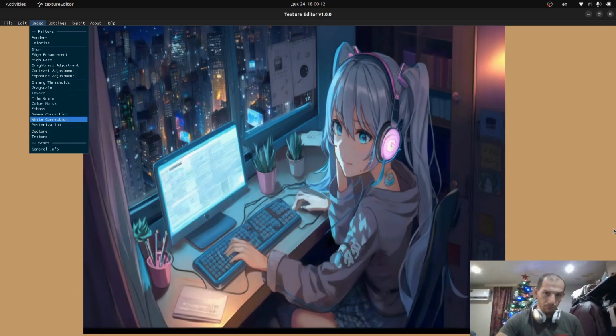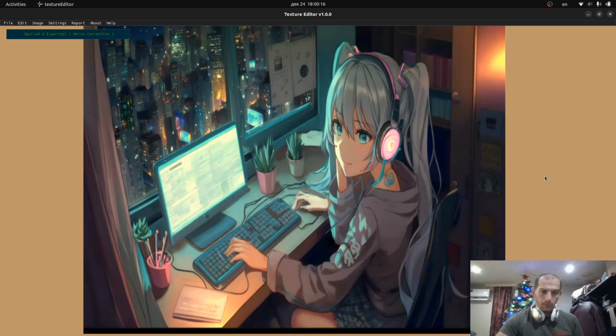The next day. I think it's warm correction, not white correction, but it's just some of the colors that are lighter, they just become more warm, more soft.